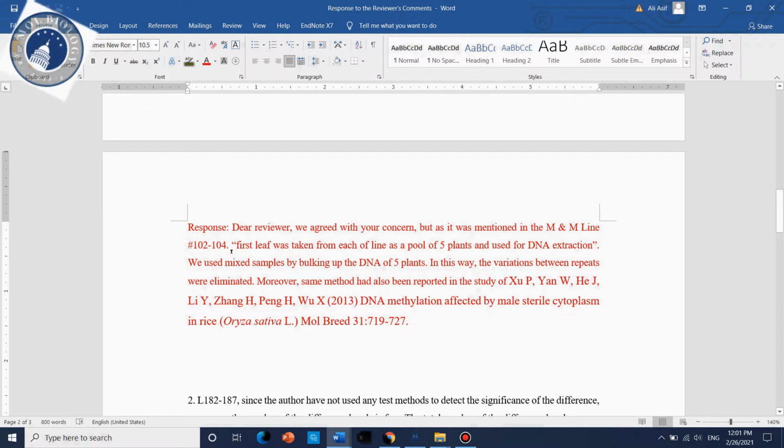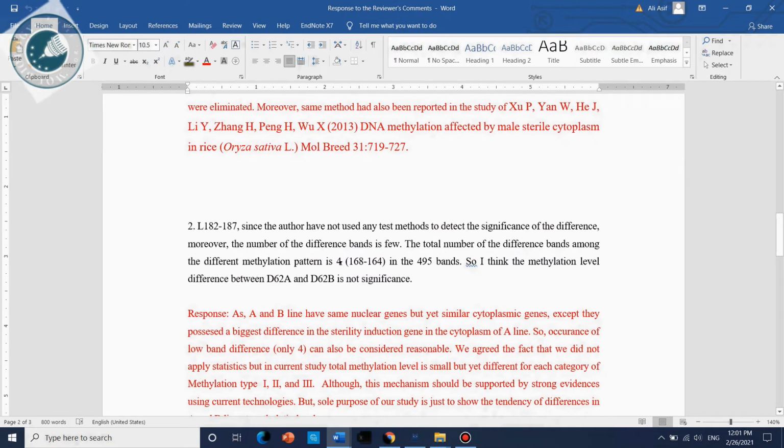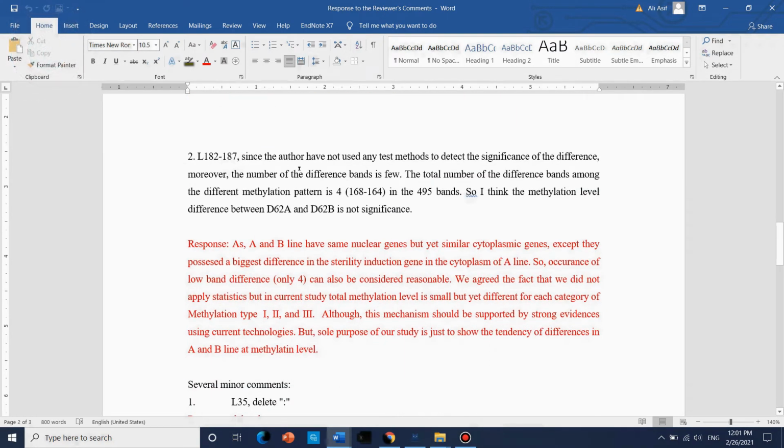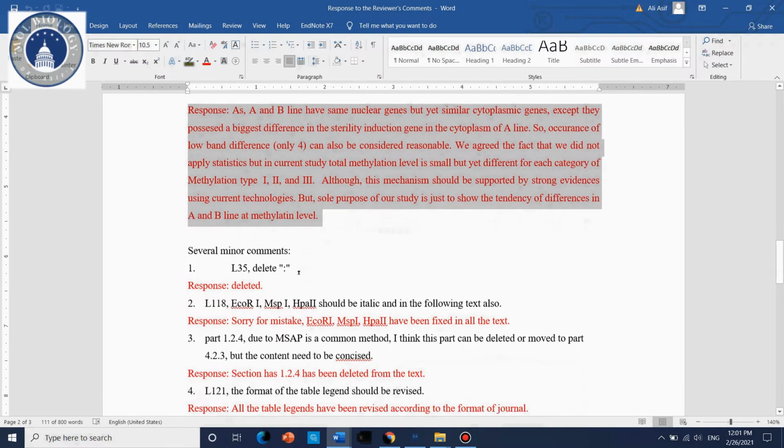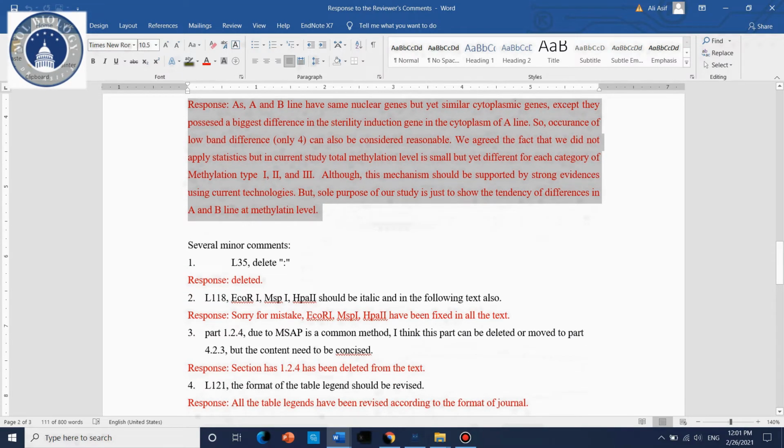Here I want to mention that you must include these line numbers, because they are easy to find in the revised manuscript, so the editor and reviewer can go through your manuscript without checking the whole thing. They just need to check line numbers 102 to 104. Similarly, in lines 182 to 187, he mentioned a few mistakes. Here I have written the response, tried to convince him, and changed the manuscript as he suggested.